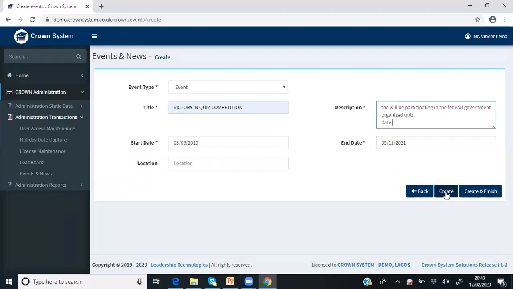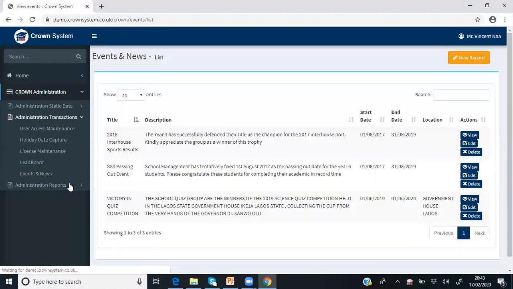Once you click on create or create and finish, it goes straight to the e-portal. And whoever is an administrator can always come here to view that information if he or she wants. So these are the ones created in the system already. Like here, you can see it. The school quiz group are the winners of the 2019 science quiz competition held in Lagos State Government. Whatever information you need to put here, you can pass that information through this place and it will appear on the e-portal.